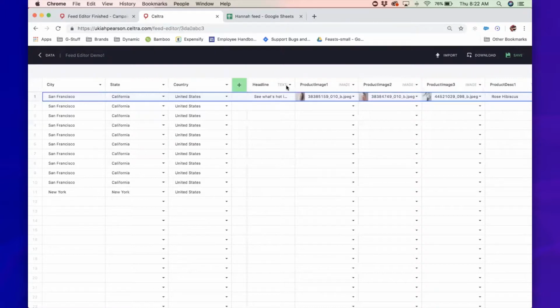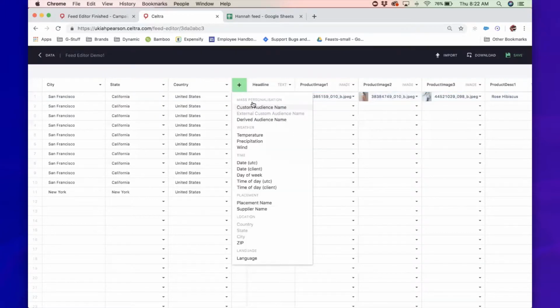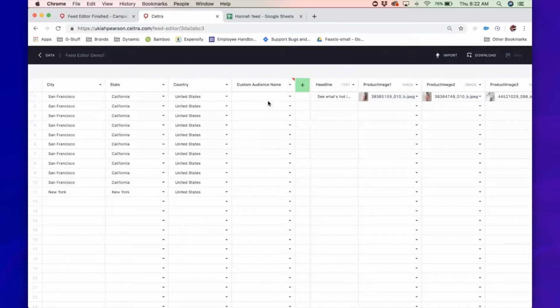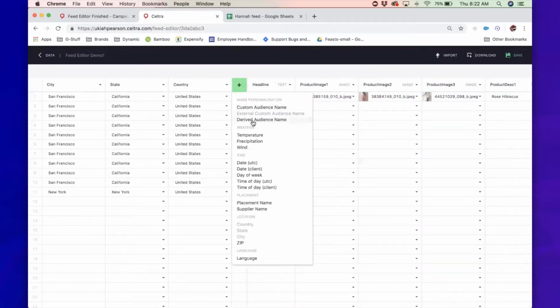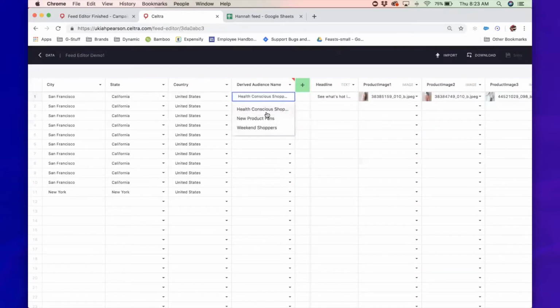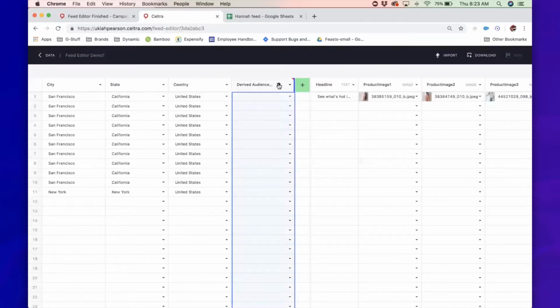Really quickly, before we get too much further into this, I want to review a couple of the other conditions that we didn't touch on. So you have the option to use custom audience names. This is going to pull from custom audiences that you have available within the campaign. So if I go ahead and add this to my feed, you'll notice that I had set up a couple of demo audiences within the campaign to show you guys. It will show you only the audiences you have set up within this campaign, or if you have audiences that are account wide, these will appear here as well. I'll go ahead and delete that one. And then derived audience name is sort of the similar thing, audiences you have available to you within the campaign.